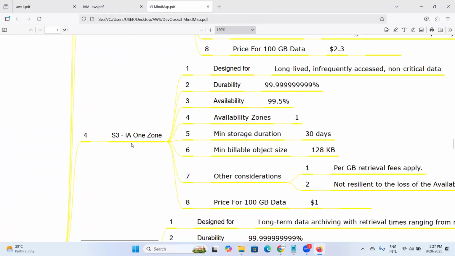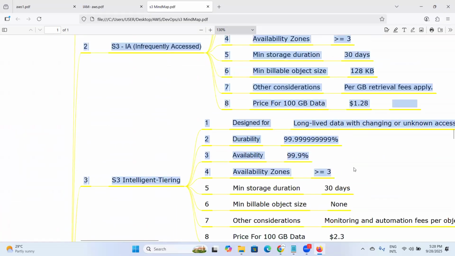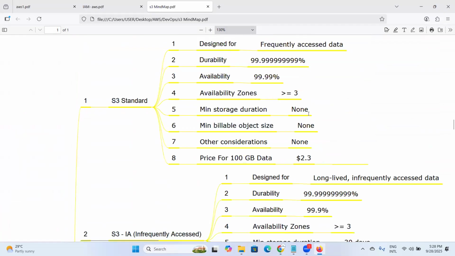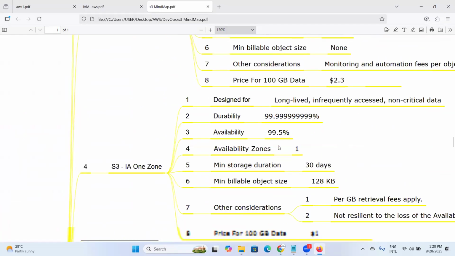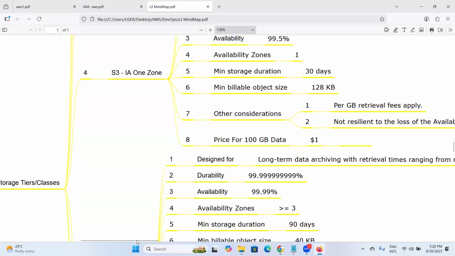So S3 One Zone, guys. The data is in availability zone one. Here it's availability zone three. So it's going to store inside one availability zone, right? It's a billable size.